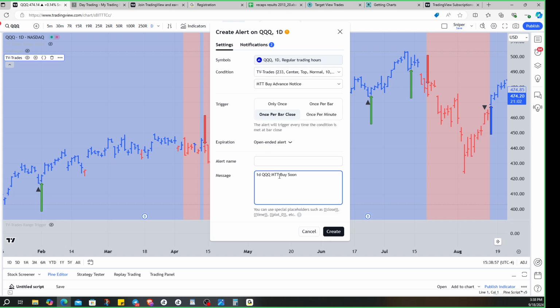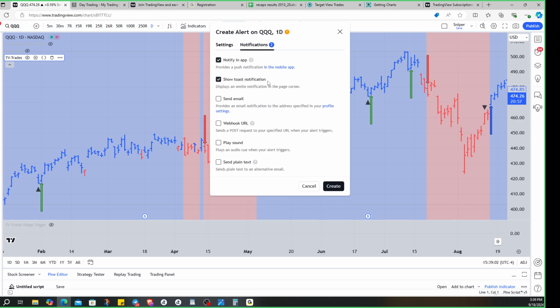So daily QQQ, MTT buy soon. That's mid-trend trade buy soon. Now, if I choose a notification right here, if you have the app on your phone, it's going to send you a message on your app, on the phone. And if you do this, it's going to pop up a little window over here. You can have it send an email to yourself if you want. I mean, you can do them all if you want with a daily.